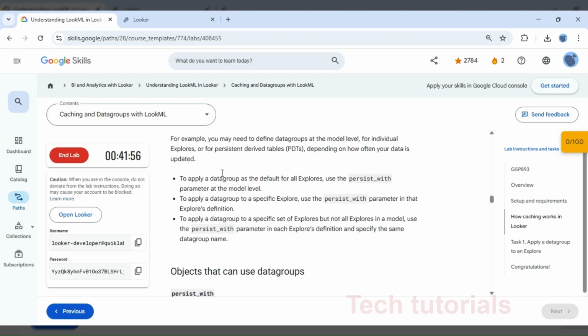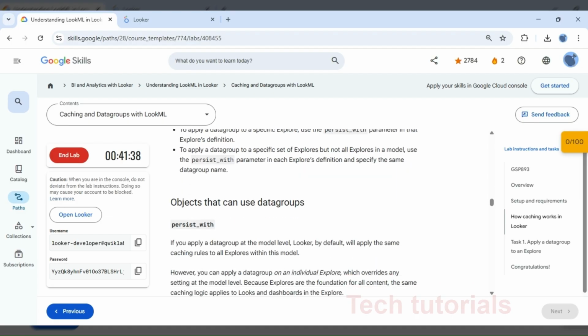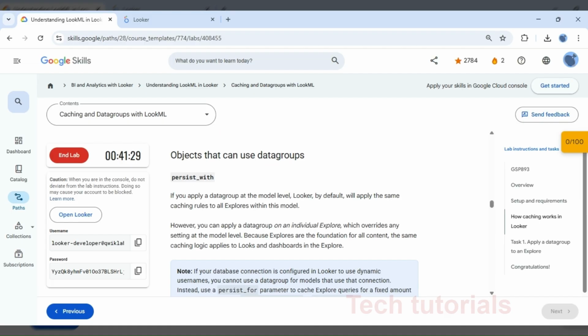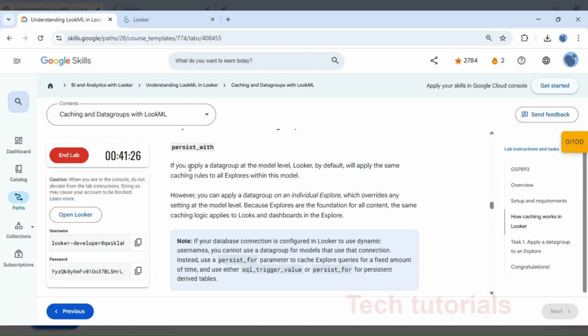Objects that can use data groups. Persist_with. If you apply a data group at the model level, Looker, by default, will apply the same caching rules to all explores within this model. However, you can apply a data group on an individual explore, which overrides any setting at the model level. Because explores are the foundation for all content, the same caching logic applies to looks and dashboards in the explore.